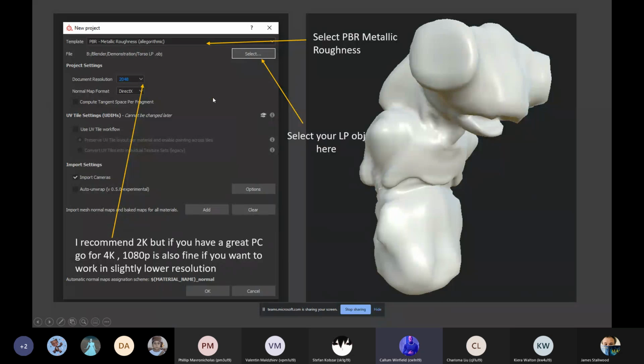And then you're just going to, in this file option, select the low poly object, and then you'll get an option to pick a resolution for the project. I usually go 2K. You can up it later on, but 2K is probably the best option if you've got a mid-range PC. If you've got a super PC, you can go straight into 4K and you'll get all that extra detail. And if your PC is struggling, you can just drop to 1080p while you're working, and then up the resolution before you export the object.